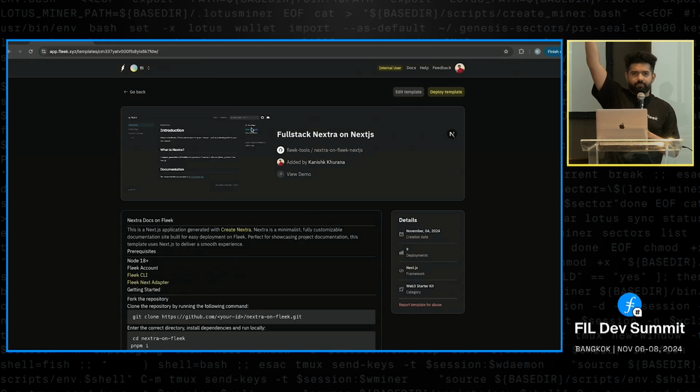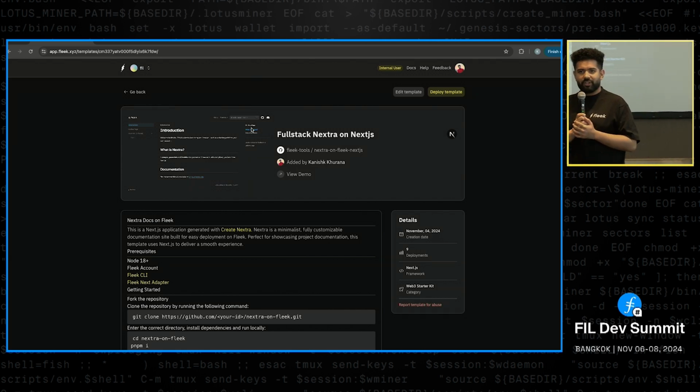Do you guys know what Nextra is? Anybody who knows what Nextra is? It's basically a documentation thing, right? So when you open a website's documentation and you think it sucks, it's probably not on Nextra.